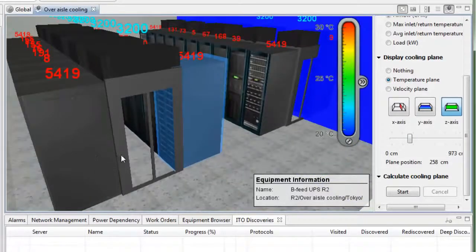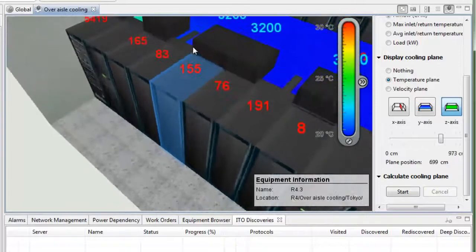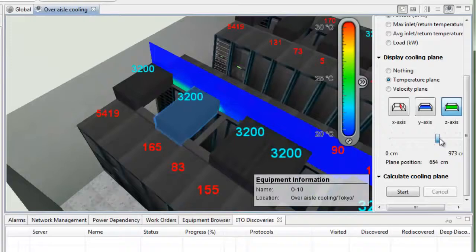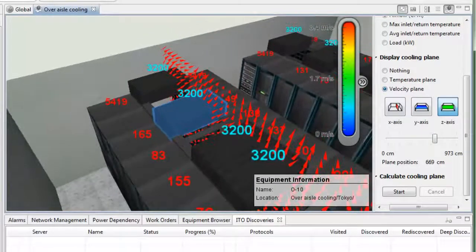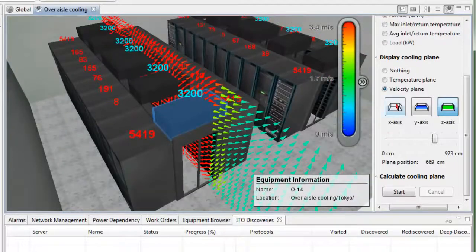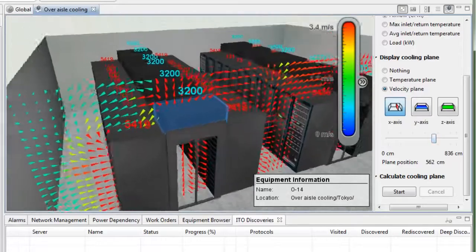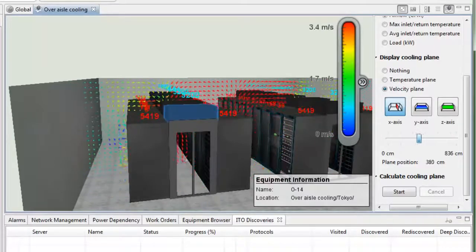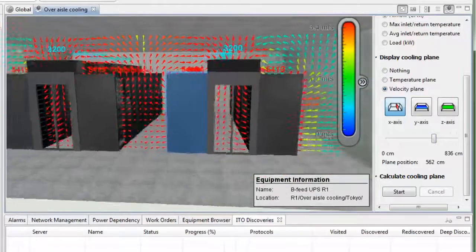The doors are presumed to be well insulated. We can see more hot air spots. Let's look at the velocity plane. Here, the colors represent air velocity, not temperature. I can see how air is expelled by coolers and sucked back by the racks.